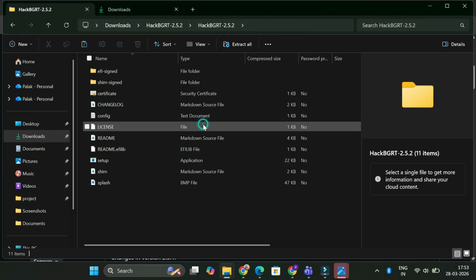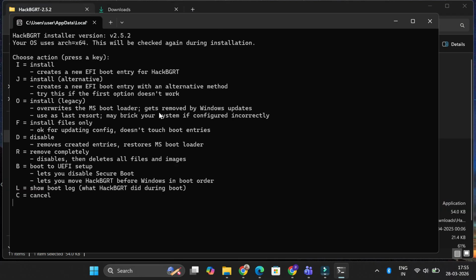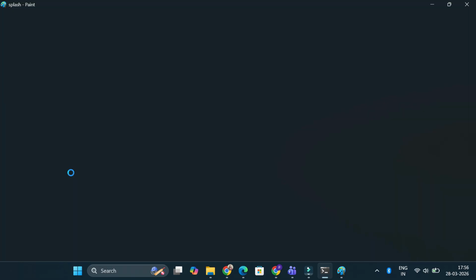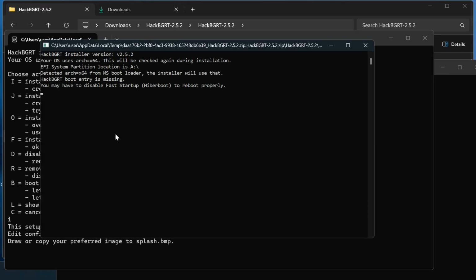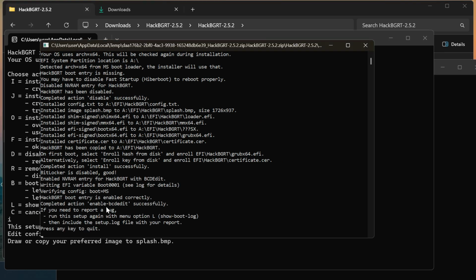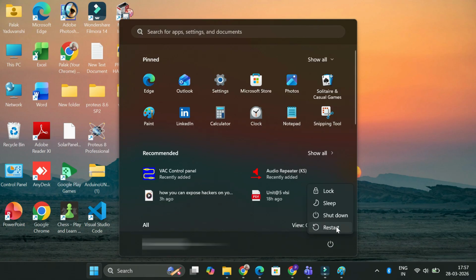Now let's install HackBGRT. Right-click on the setup.exe file and select Run as Administrator. A command prompt window will open. To install the tool, simply type I on your keyboard and press Enter. This will install HackBGRT and apply your custom boot logo. After that, press Enter again to close the terminal window. Now restart your computer to see your new custom boot logo.